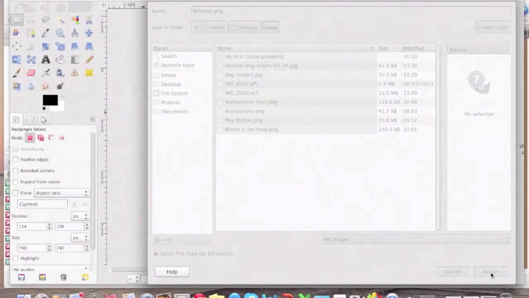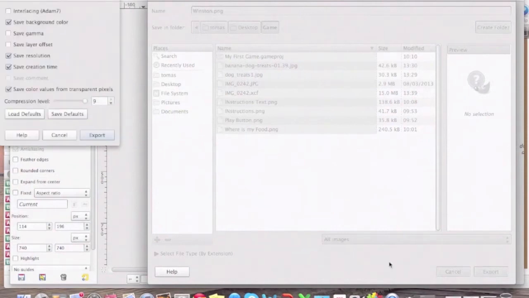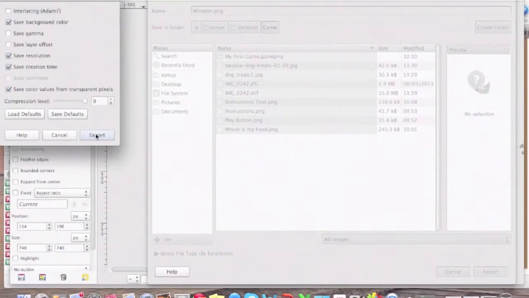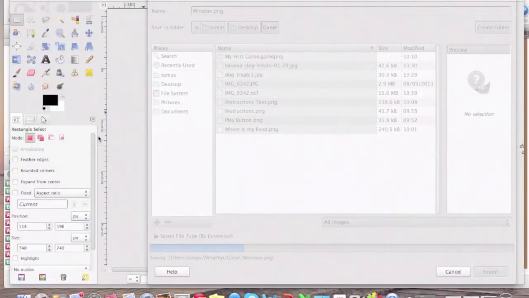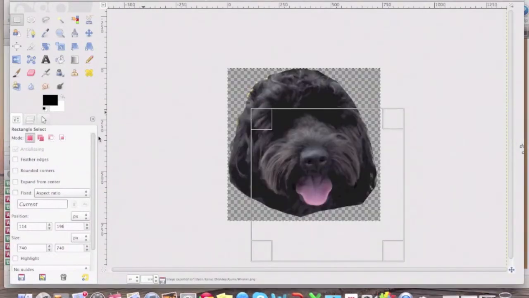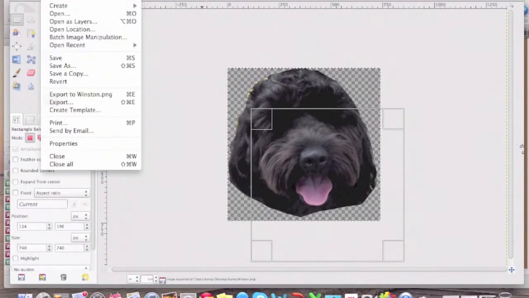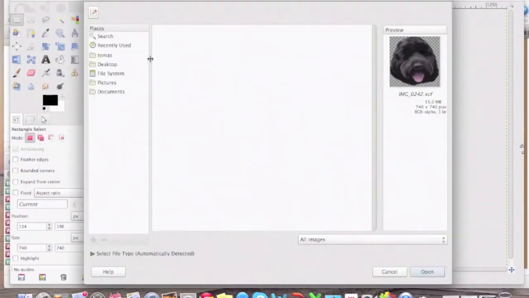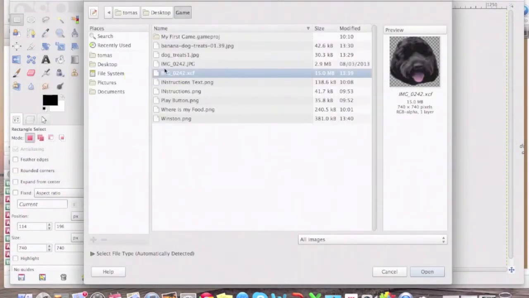And now it's exporting. Okay. I have to click export again. Okay. And then it will actually export as a PNG file. So what I'm going to do now is, what you can see, it's opening there again.